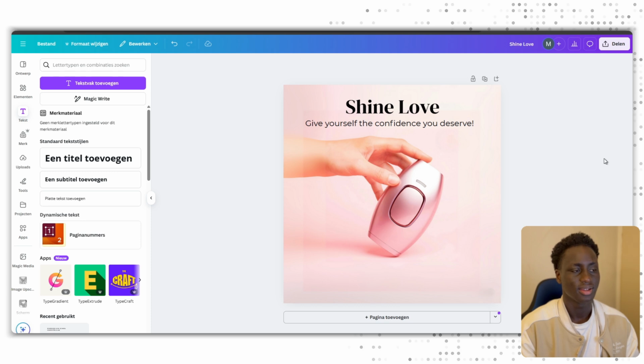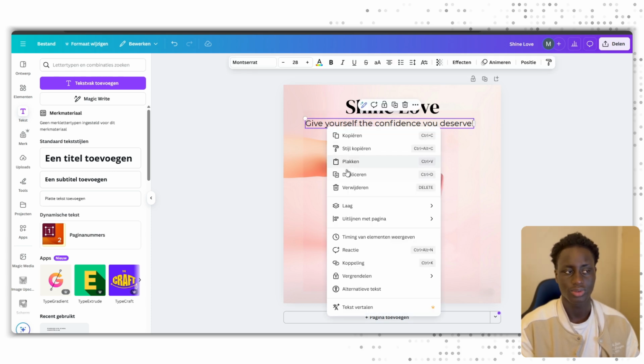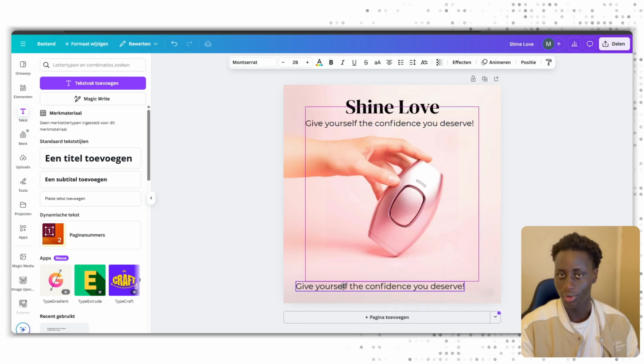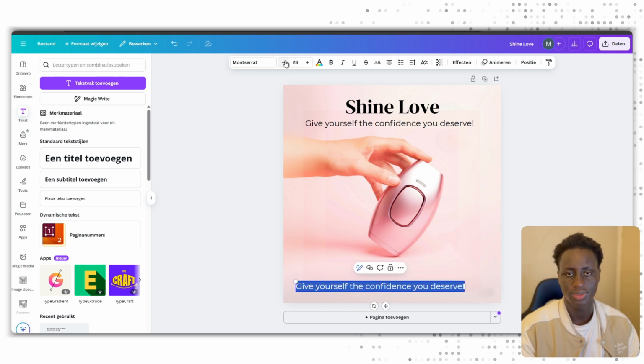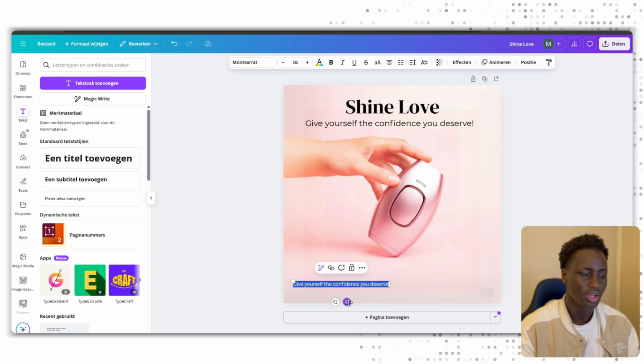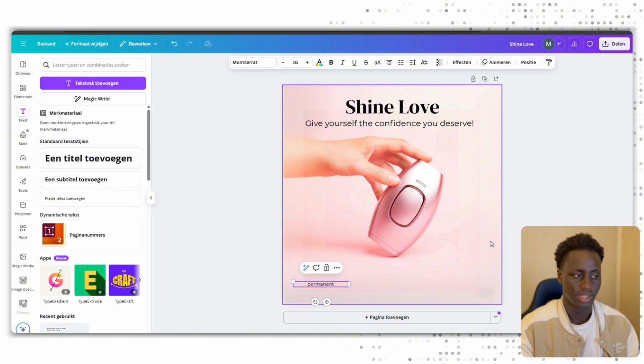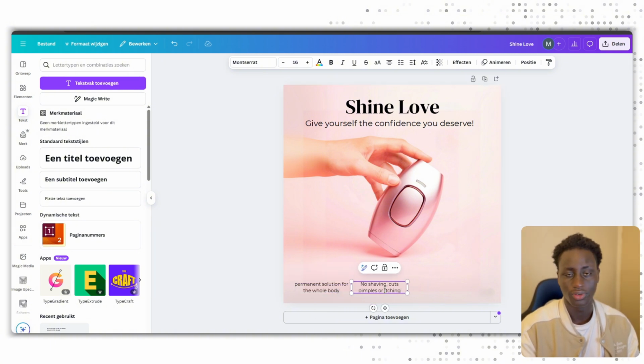Okay, so it looks pretty decent, but what we're gonna do now is add 4 USPs. You can ask ChatGPT to help you with creating the USPs, but you shouldn't really think too hard about it. They just need to make sense. I'm gonna duplicate this 4 times.